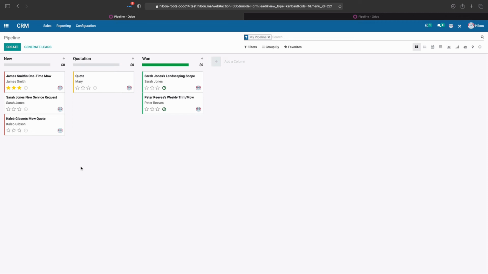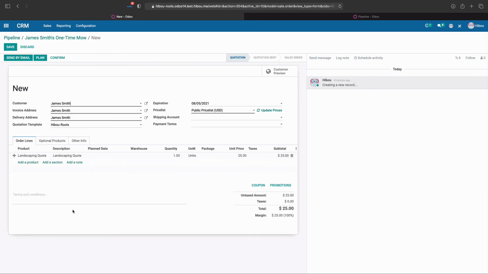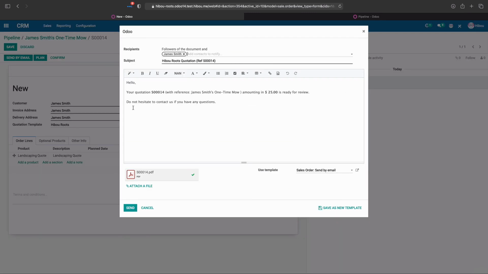Jumping back to our pipeline, I want to go ahead and click into James Smith here. Now we haven't sent him a quotation yet, but we're going to do that very quickly just to show you what that looks like. So we'll click on New Quotation up here, and it'll bring us to a template for a sale. You'll see that we already have a landscaping quote in here for $25, and if we go ahead and send by email, we'll see that this gets reflected over here in the chatter once we click send.